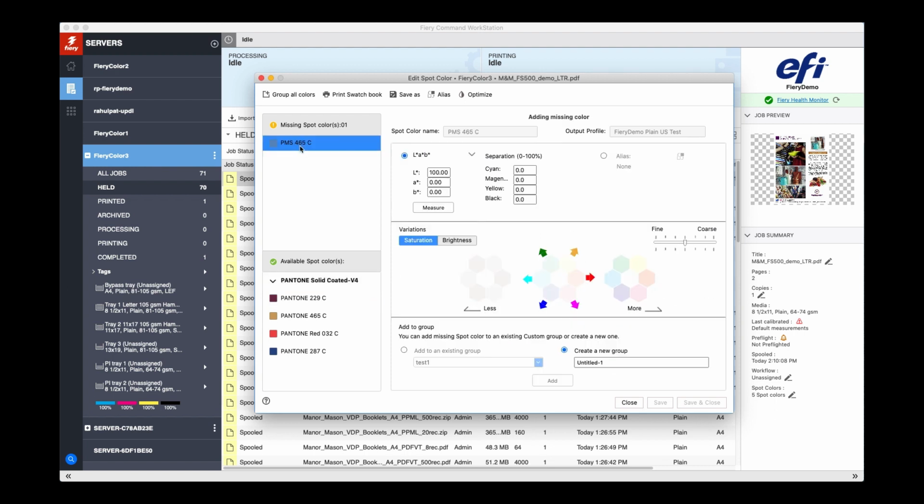So back to this missing spot color. I have a couple of ways that I can resolve this. I can choose to add the missing spot color to the library, either adding it to a new group that I create or to an existing group on the Fiery server. But what I'm actually going to do is create a spot color alias.